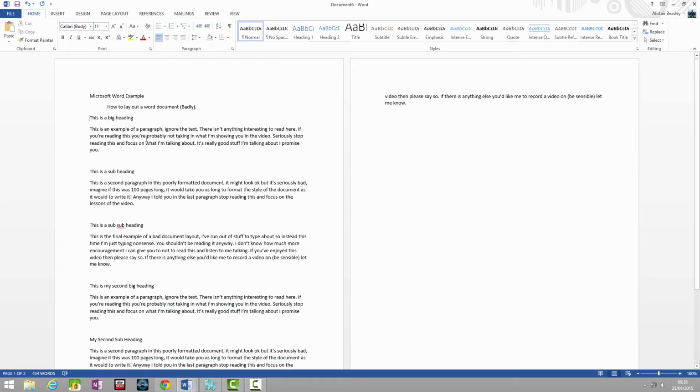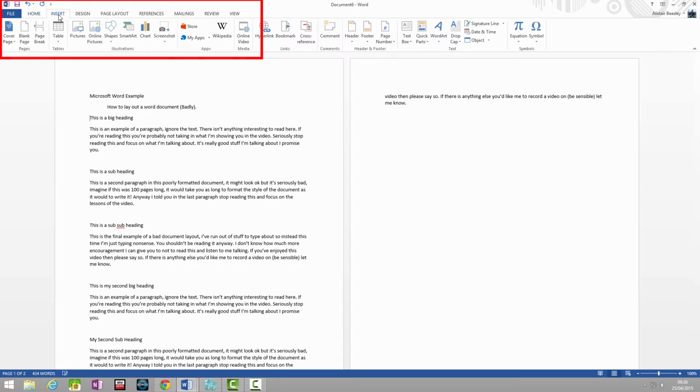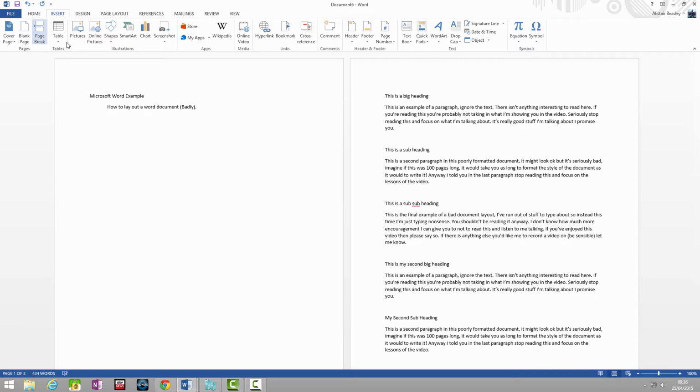There we go. What I should have done, and what would have stopped that from happening, is this ribbon up the top here. You've got a bunch of options. One of those is insert, and I'm going to go to that now. And then I want to click on page break. So it ends the current page and moves this all onto a new page. So click that. There we go. Brilliant. That's how I want it laid out.